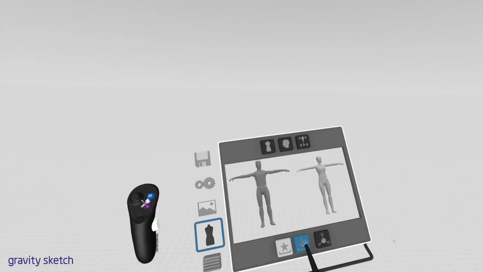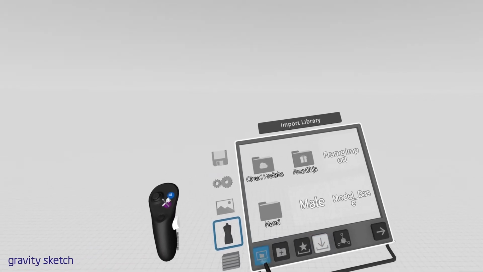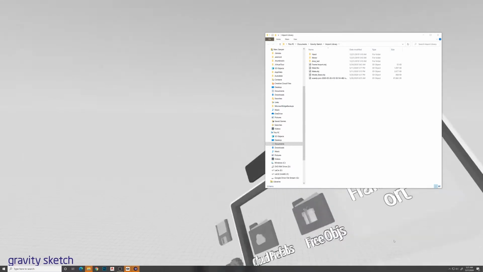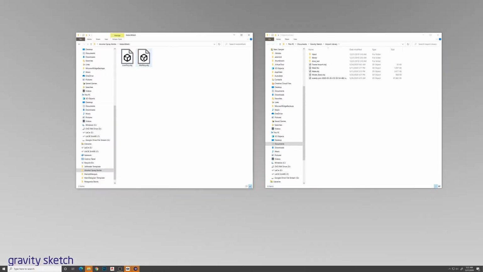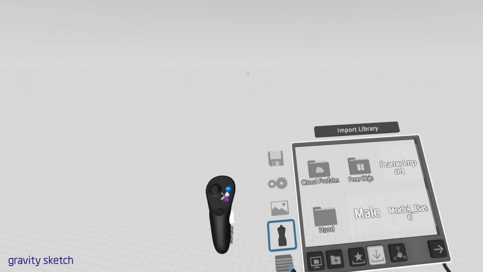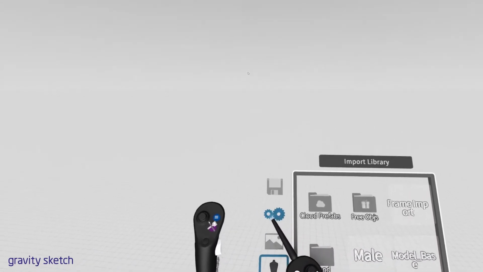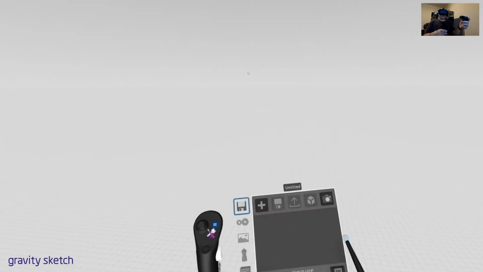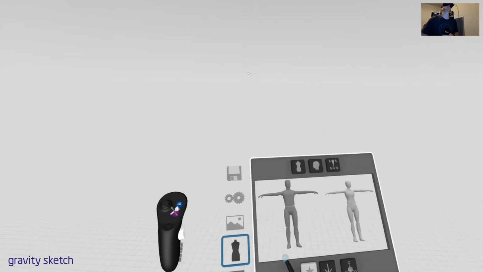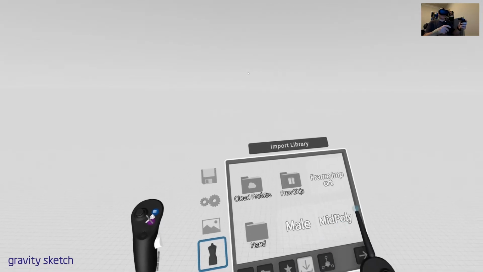I'm going to go here to import, and it never shows up. So you open up this window here, go back to your desktop, drag the mid poly, because that's just a little bit more detail. Copy and paste that into the Gravity Sketch import library folder. We'll close these, and you have to get out of that sketch inside Gravity Sketch and open up a new one, and you will see when we go back here, now mid poly is listed there.